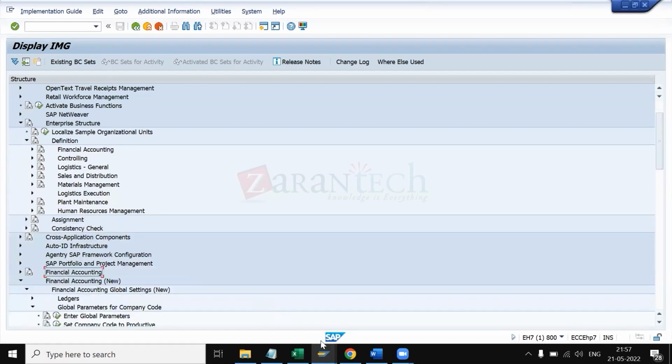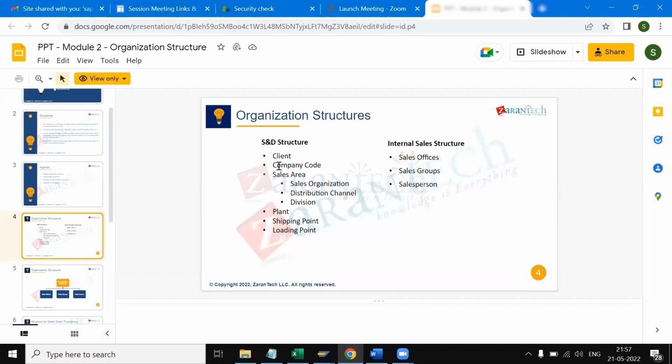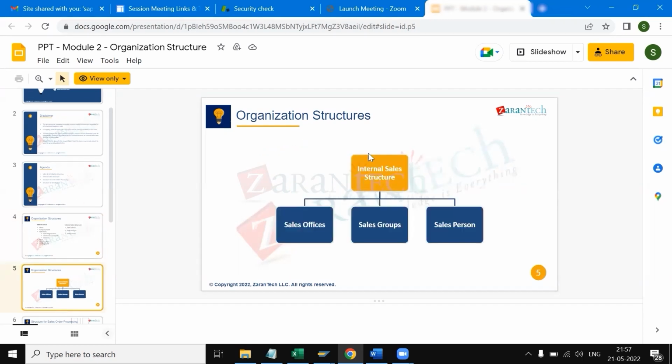Let's jump quickly to the PowerPoint presentation. Under the client, we have defined the company code, sales area, plant, shipping points, and loading points. For the timing, we have not defined it, but it is nothing but the time taken for loading the goods under one shipping point. Then we have the internal sales structure for the sales office, sales group, and salesperson. We will go through this at a later stage when we do the customer master creation. Moving to the next slide, the internal sales structure is classified between the sales office, sales group, and the salesperson working under the above two hierarchies.